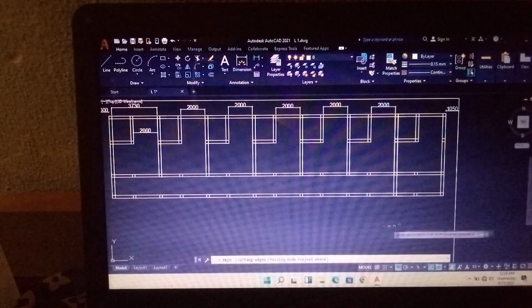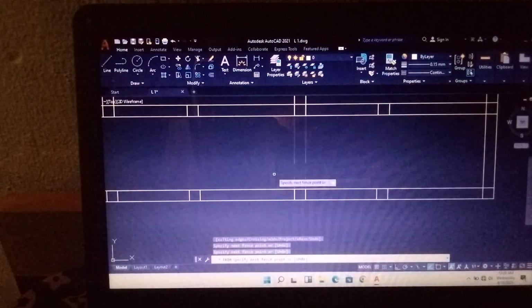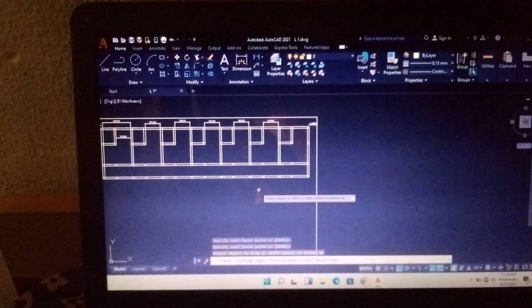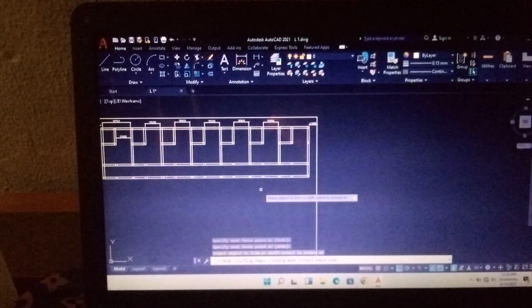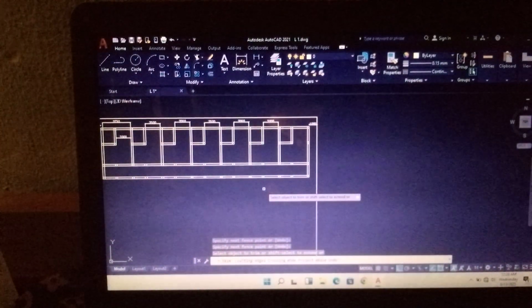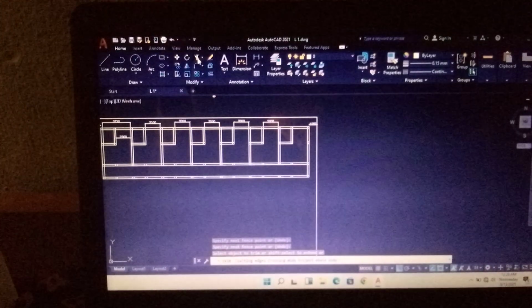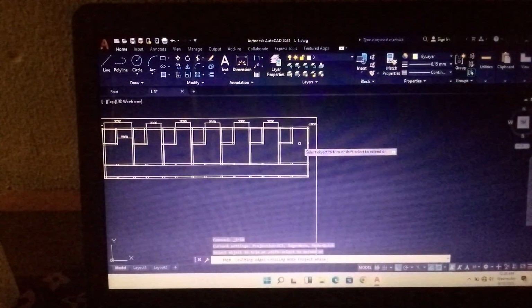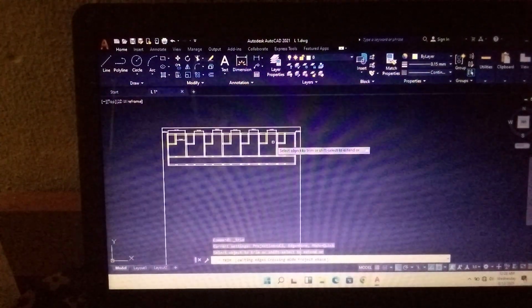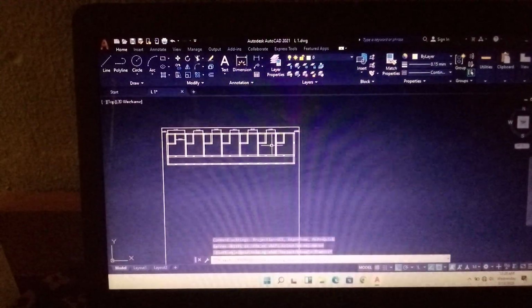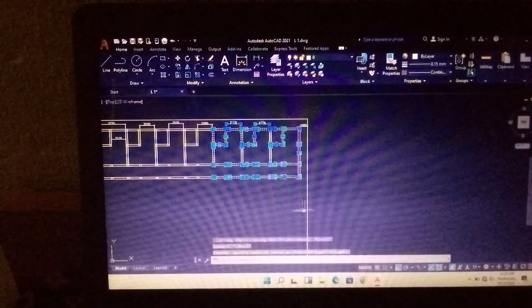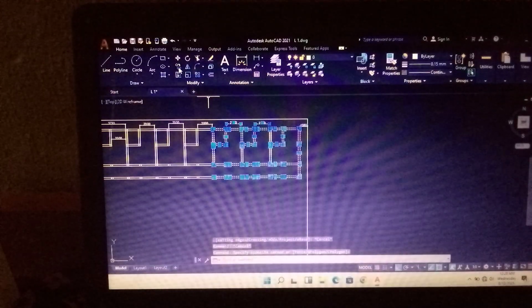Let me trim off this. Trim. Remember, I said if you are using AutoCAD 2018, this is AutoCAD 2021. In AutoCAD 2018, when you select your trim, you have to right click for the command to be accepted. So I'll copy.